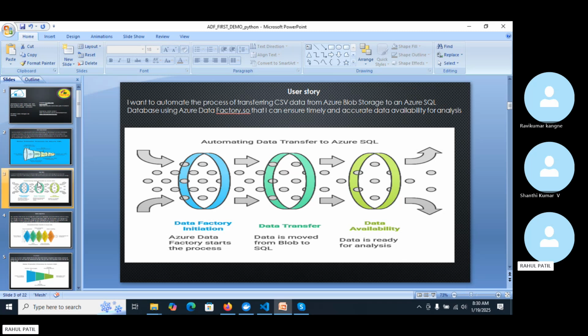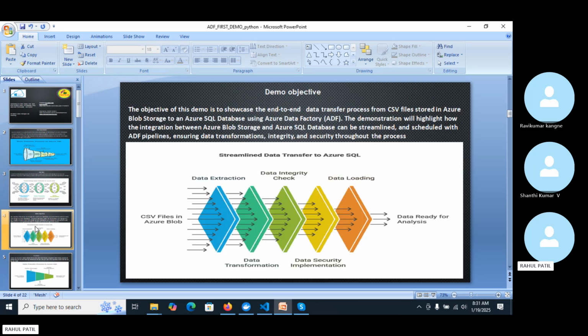So what is the user story? I want to automate the process of transferring CSV data from Azure Blob Storage to Azure SQL database using ADF, Azure Data Factory, and ensure that timely and accurate data is available for analysis. So this is a transfer of data. Here we can see it in a pictorial format. You can see the data factory initiation, then data transfer, and then lastly the data availability. So this is my user story.